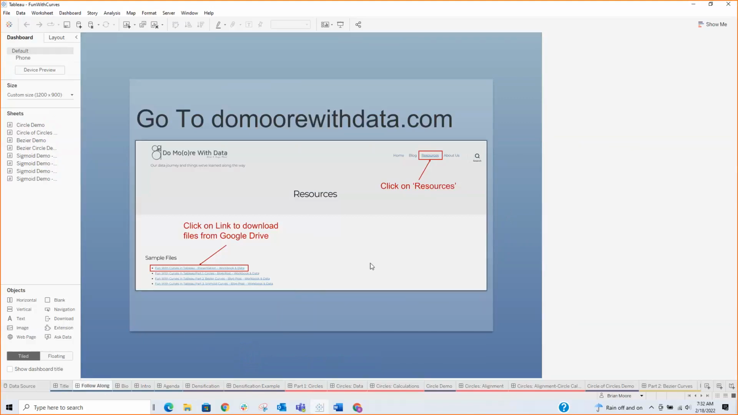So hoping to make this presentation somewhat interactive, so if you'd like to follow along and build these curved things along with me, just go to domorewithdata.com. Click on the resources tab in the top right corner, and then click on that first link. It says Fun with Curves in Tableau - presentation, workbook and data. There you can download the sample workbook. You can also download the sample data that we're going to be using, but the workbook should have everything you need. It already has all the data sources built and embedded.